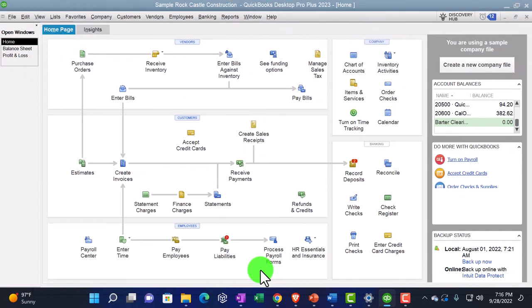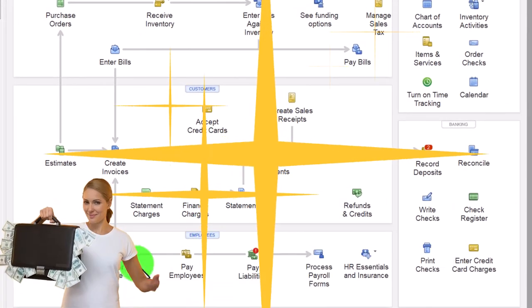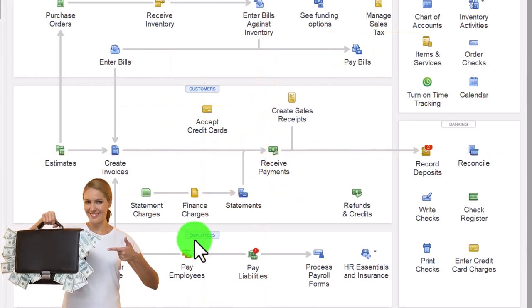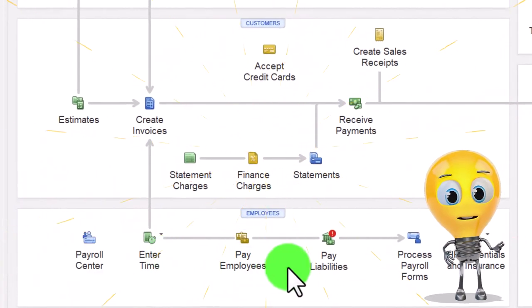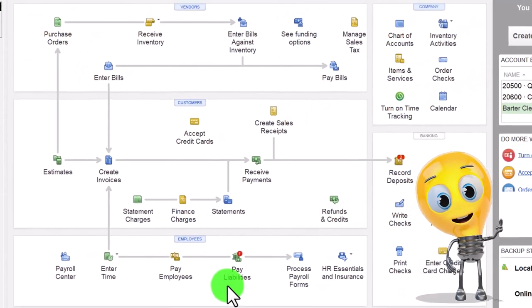So we'll dig into a little bit more detail in terms of the center here and the payroll center, which is another way to get to that item in future presentations. And then we'll take a little bit of a look at the actual processing of the payroll and what that looks like.